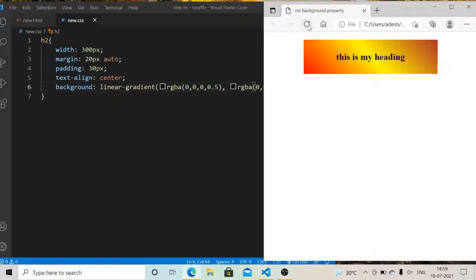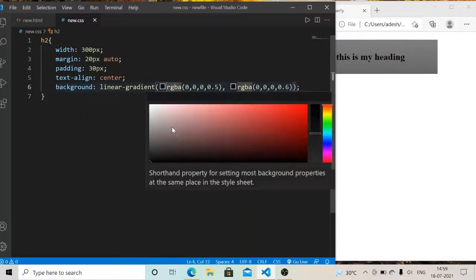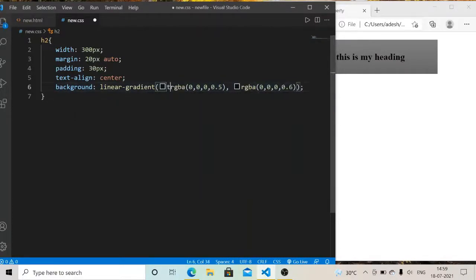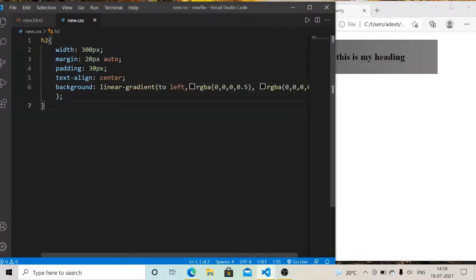So here when I refresh my page, you can see that its color has changed again. In that way you can also give the RGB color code here. You can also give the position, just like I write here "to left". Then when you refresh your page, you can see that your color starts from the left.